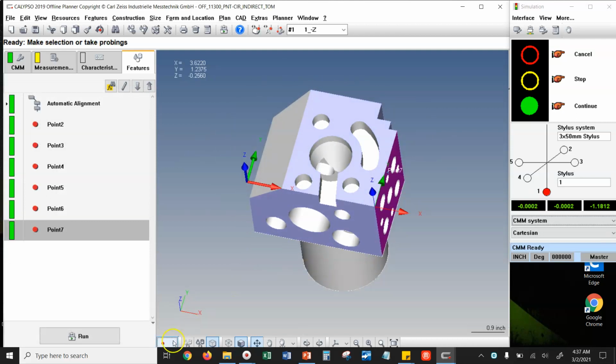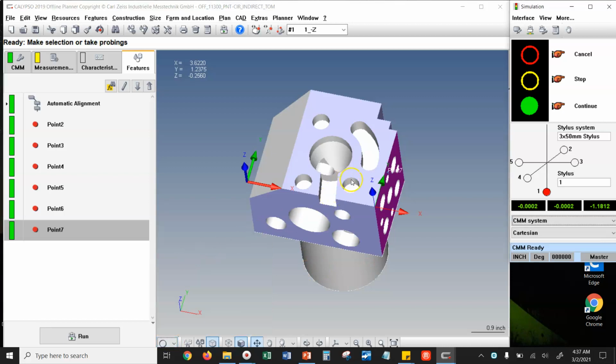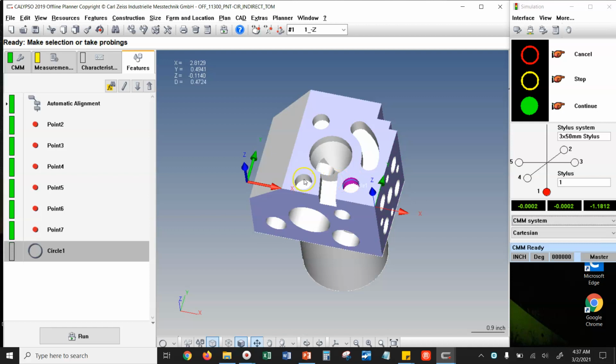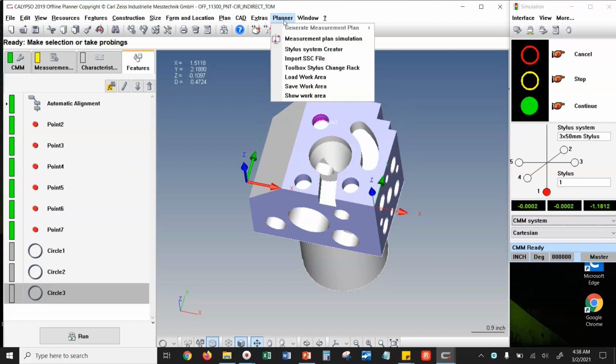And the next thing that we need is the circles. So we'll hit the pull down, we'll hit define circle on cylinder. We'll measure 1, 2, and 3 circles. And notice that what I've done here is quote unquote path efficient, meaning it moves in a way that is going to minimize the cycle time. So let's go see how that worked.